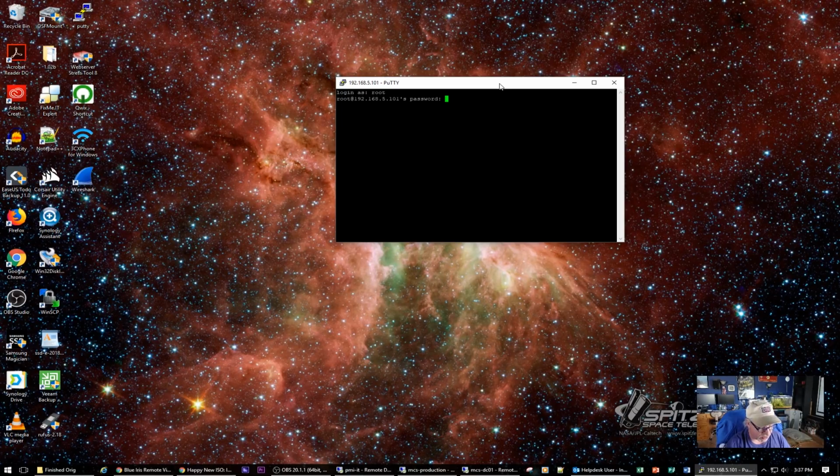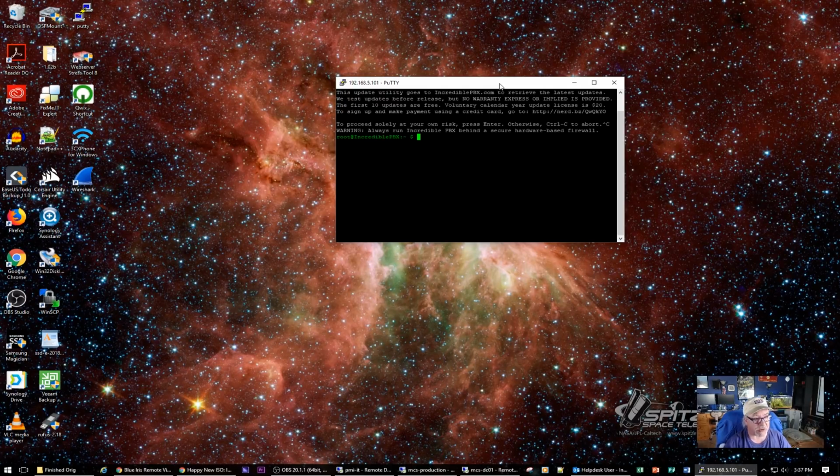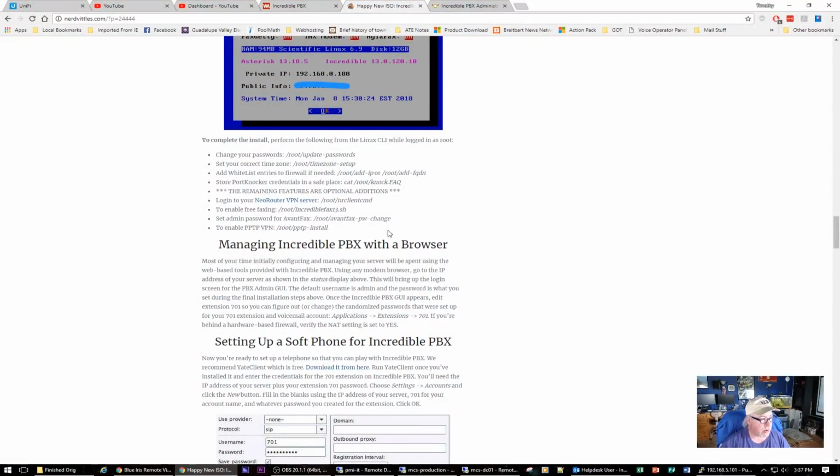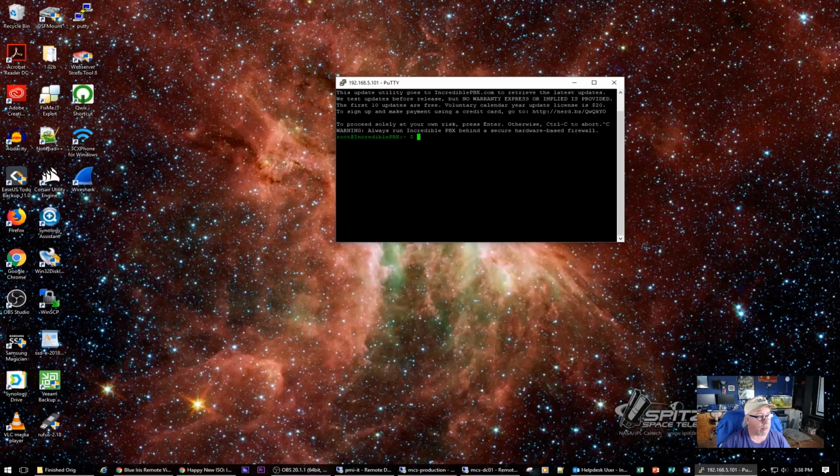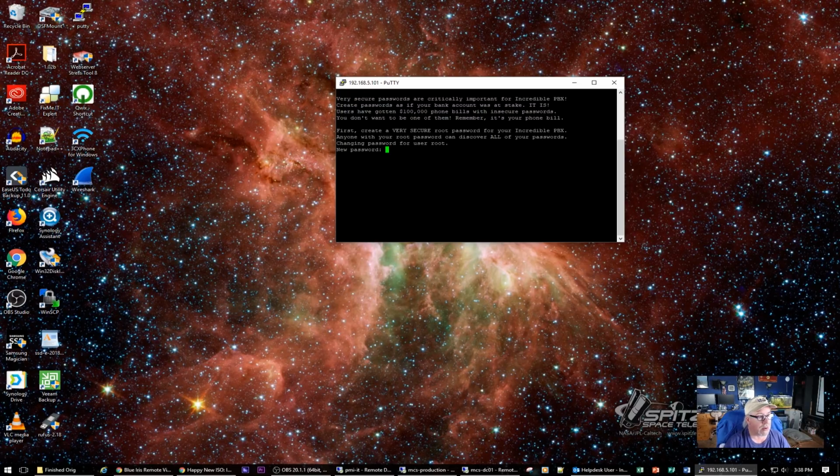We need to change our passwords here. These are some of the steps. I'm going to press Control-C on this update. I don't need to do that. Now the first thing I need to do is go in and change my passwords. So I need to enter this command, and we'll paste that in here. Okay, next. Okay, very secure passwords are critical. Okay, changing password for root user. So the new password I'll enter.